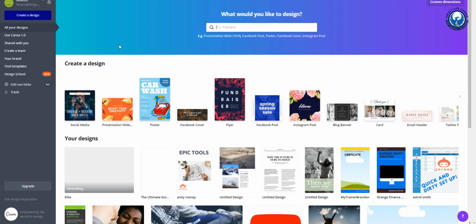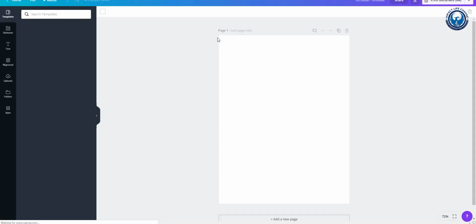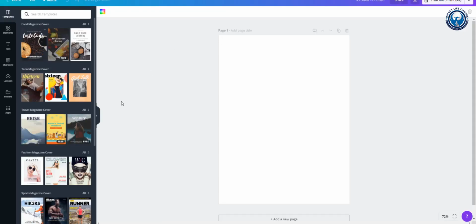Canva. And this is just a free version. You can get the paid version, which will give you more pictures and more tools, but the free version will definitely do just fine. So I like to use magazine cover as a template because it has some generated things already. So we can go grab one of these.